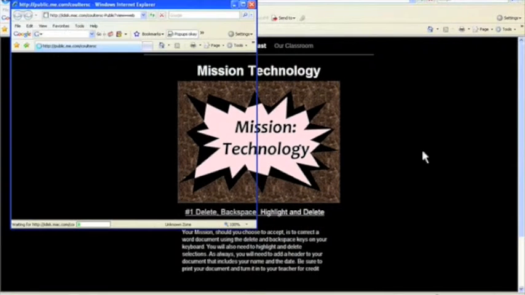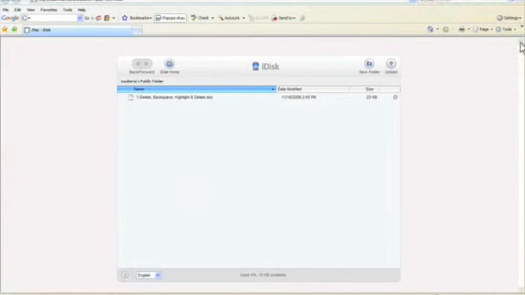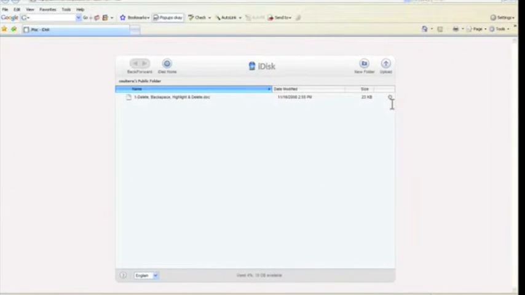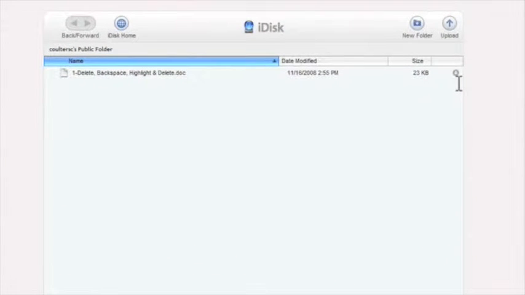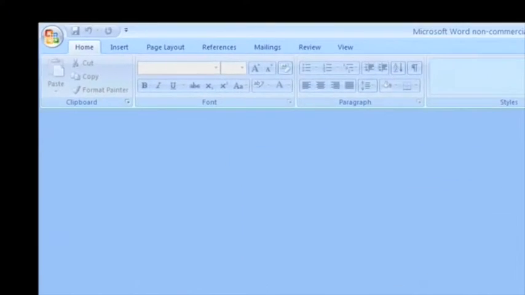So we're going to click, and we're going to be redirected to another website where the document is stored. At the far right of the web page, there is a small arrow pointing down. You need to click this arrow to download the document. A new window opens up and asks us if we want to open or save the document. We're going to click Open.